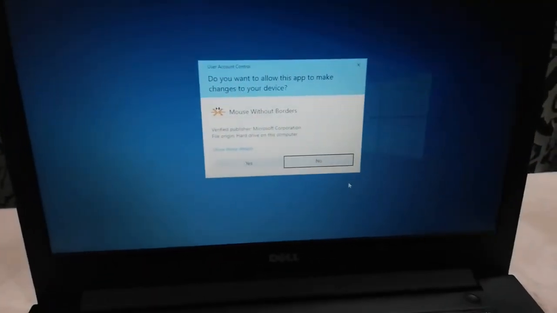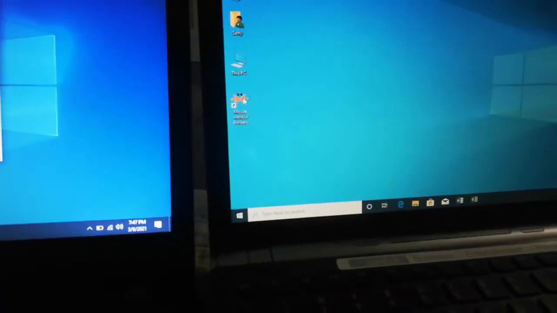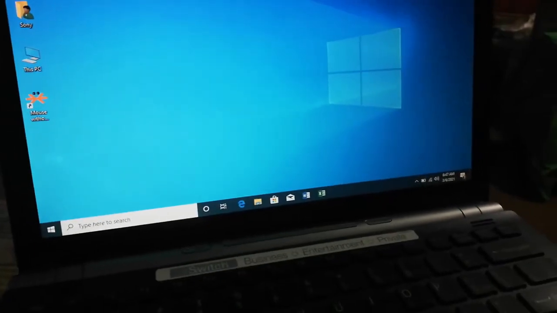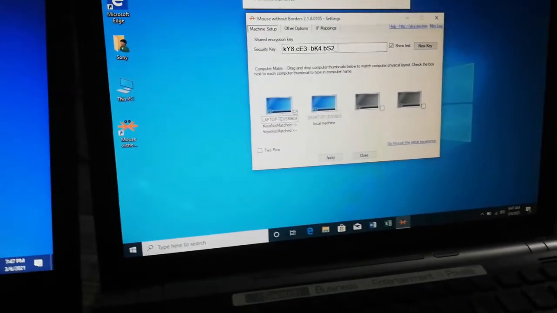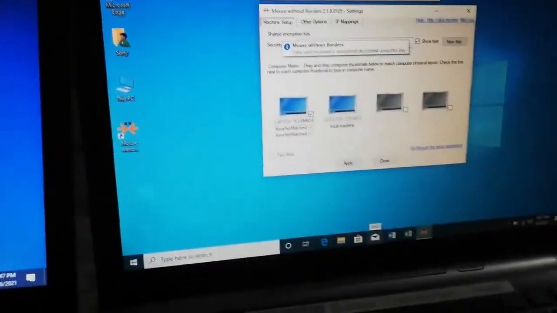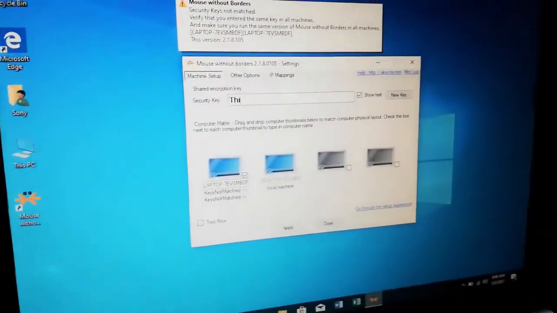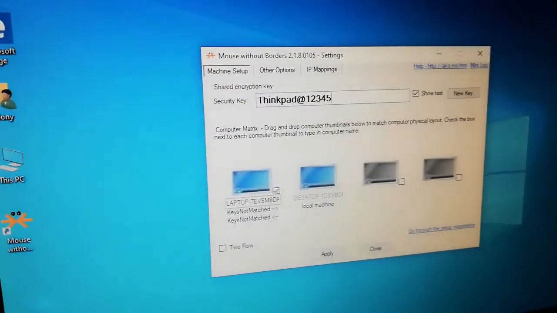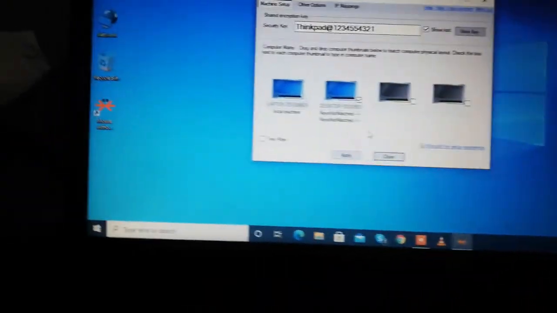Use the same key in all the machines, but be sure that all the machines are connected to the same network, same Wi-Fi or LAN. On the third machine, I am also assigning the same key. Click apply. This will connect all the machines.